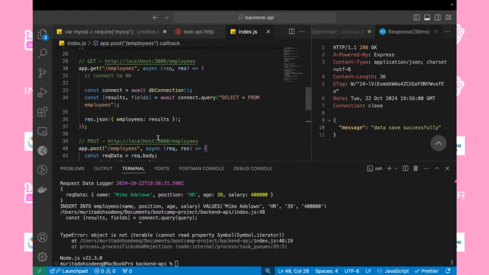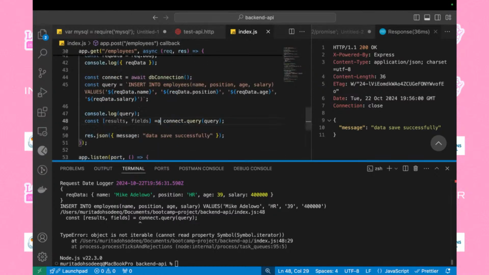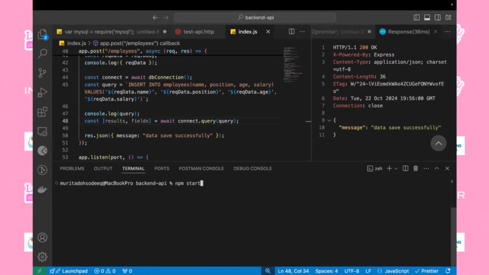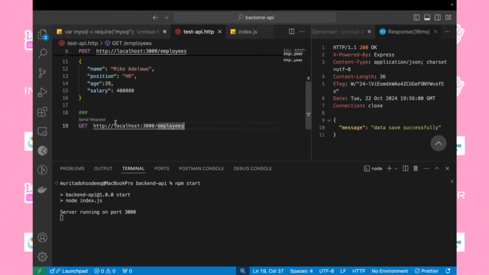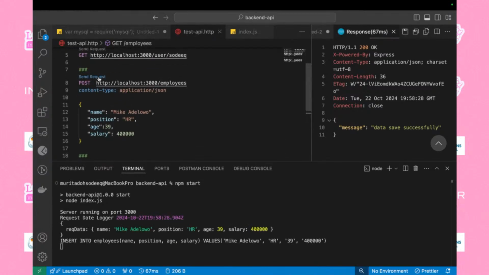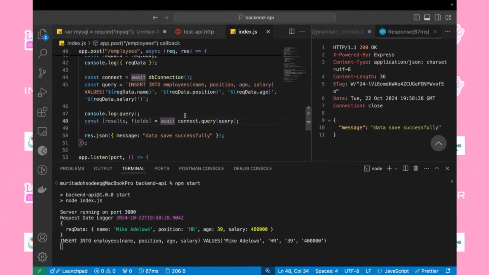Oh, this is where the issue is coming from. I'm not awaiting the execution. I believe that should fix the error now. Yeah, it fixed it. That's where the error is coming from. Can we all see where the error is coming from?